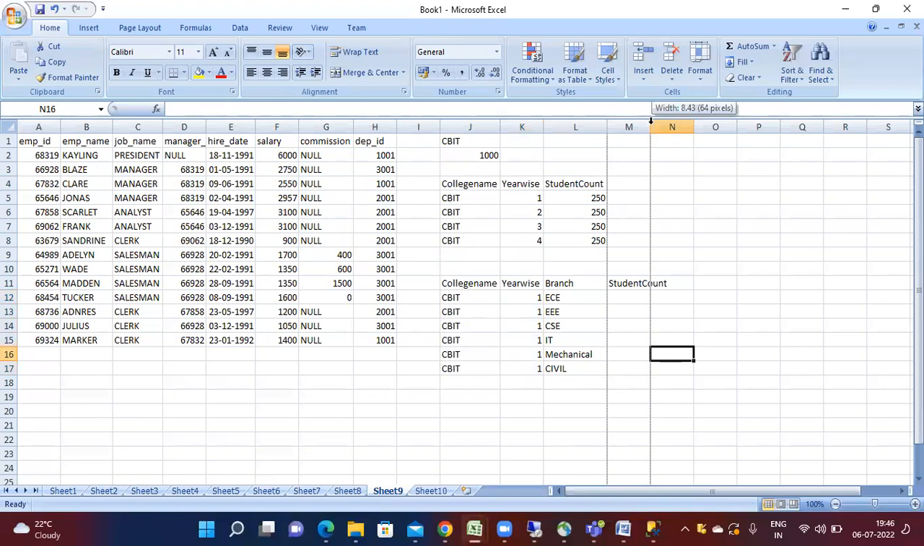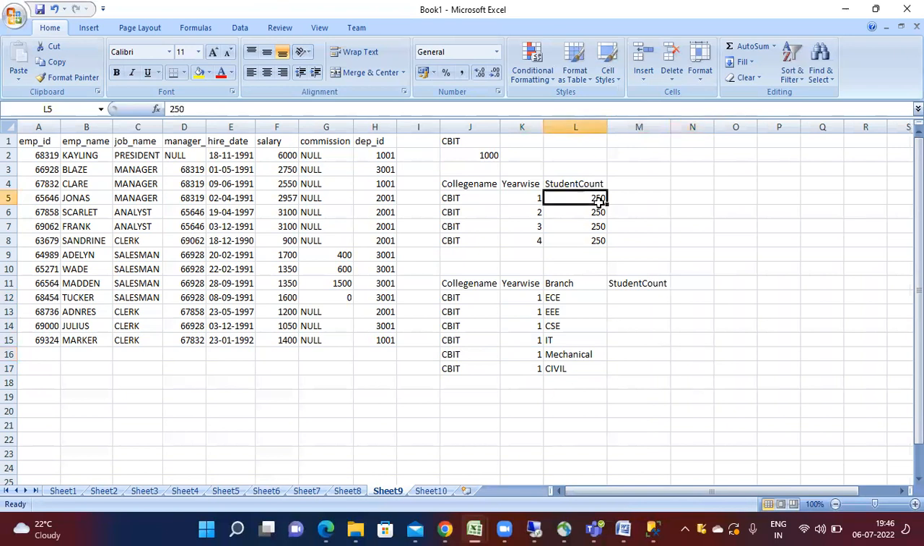What will be the student count? This 250 will be split across these branches, right? Let's say 40, 40, 40, 40, 40, and 50. That's 250. How many branches were there here? 6 branches. If you sum, it is 250.